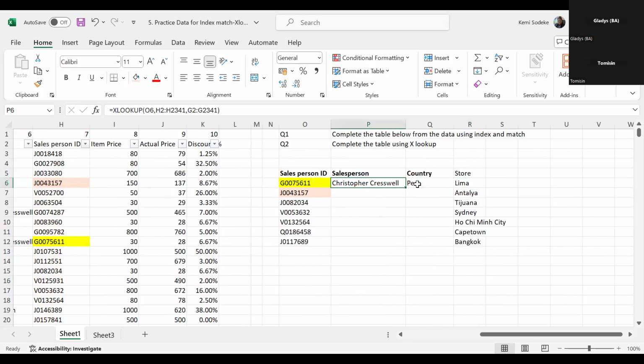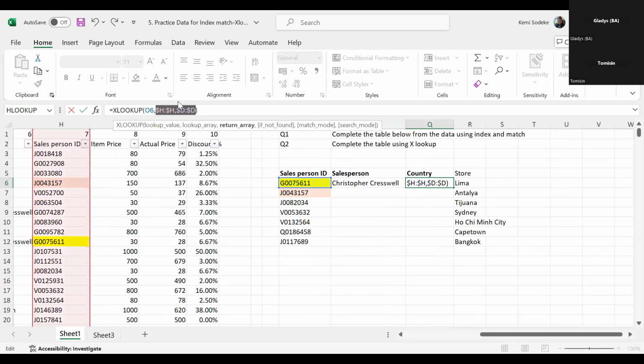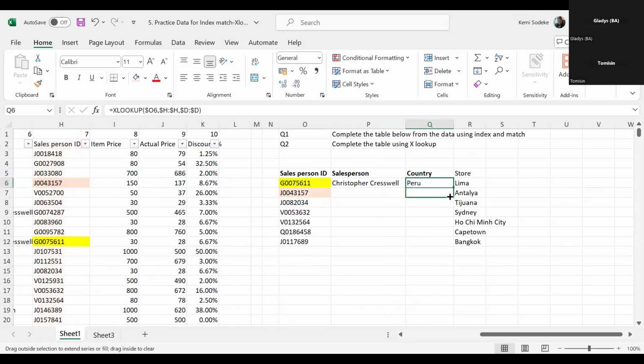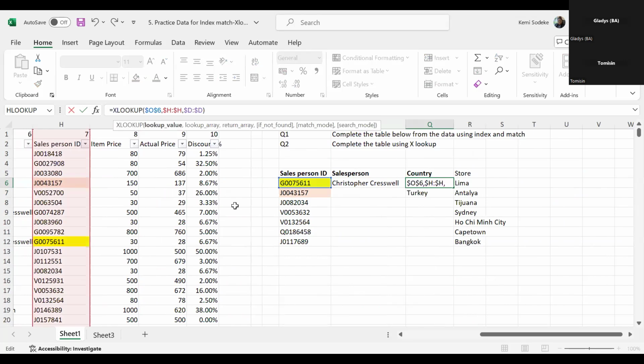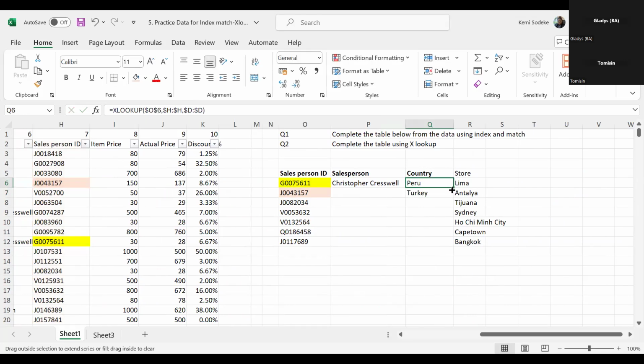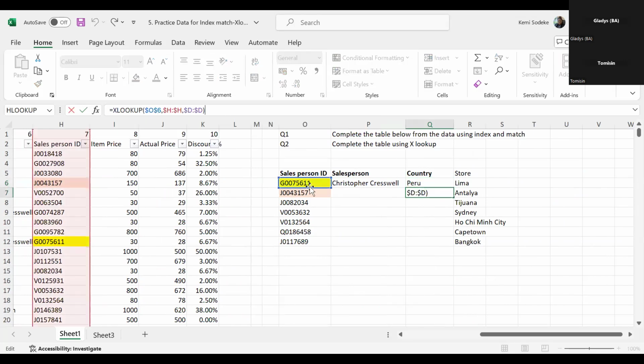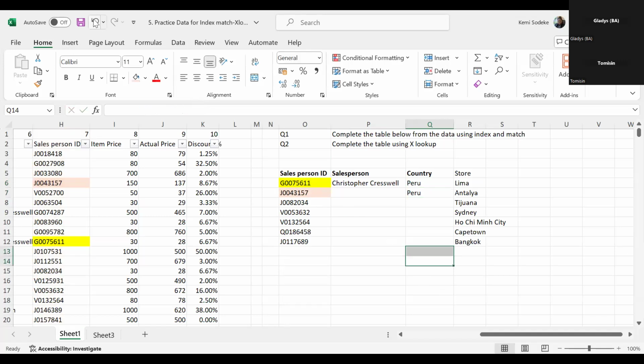So for this one, for instance, for the Peru, you can freeze your table. And if you want to freeze this, you only need to freeze the column for this, because if you freeze the row, then when you drag it down, it will not apply to this. So if we freeze the row here and I drag that down, it would only be referencing this, and I want it to reference this. So always remember that when you're freezing.